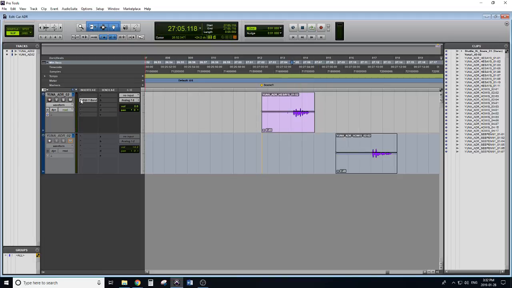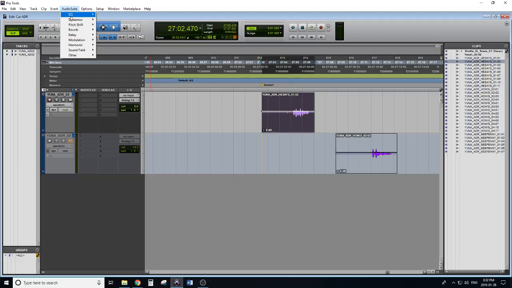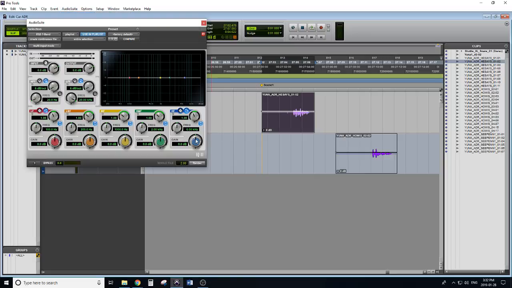So if I can get rid of this insert, this plugin, the audio stays the same. However, if I select that clip and I go to the Audio Suite menu, then I do the same thing.